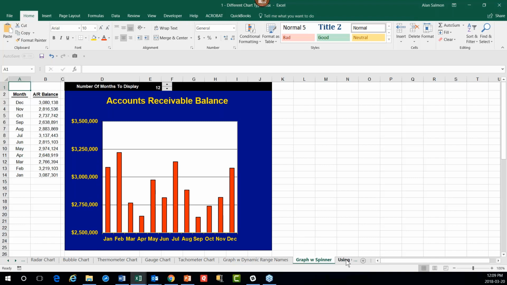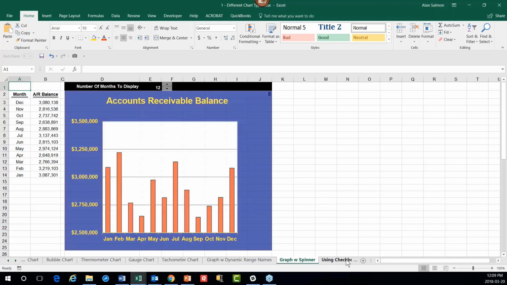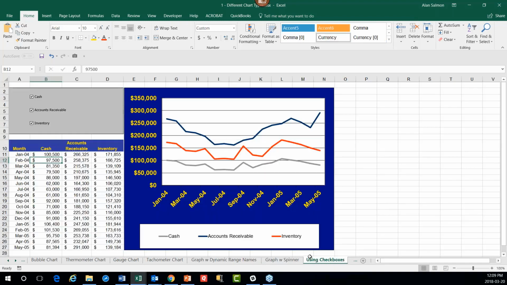Another way of doing that is to use checkboxes. So over here, I have 3 checkboxes. If I just want to see accounts receivable, I do that.